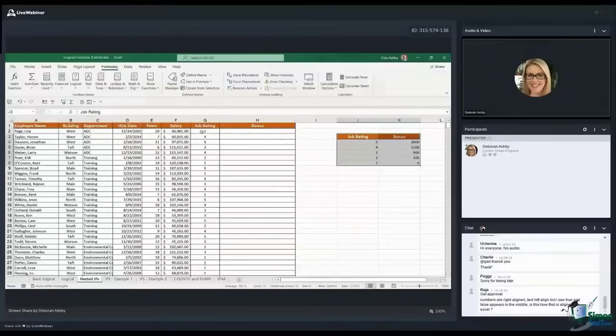So depending on the job rating of the employee, that determines what their bonus for the year is going to be. So what I want to do here is perform a logical test which says if the job rating is equal to 5, then they're going to get a bonus of 3,000. But if the job rating is equal to 4, they're going to get 1,500. If it's equal to 3, 900, so on and so forth. So we have multiple if statements going on here.